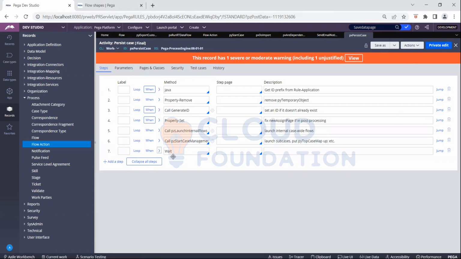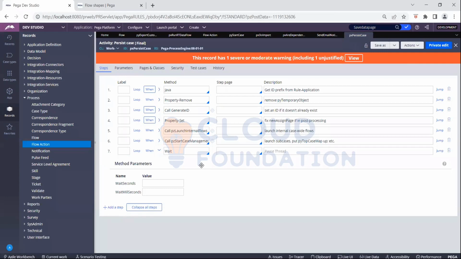Activity also will wait. See, come down. See, it is asking how much time I have to wait at this step. Okay. Wait is to stop for some time, to stop the process for some time.